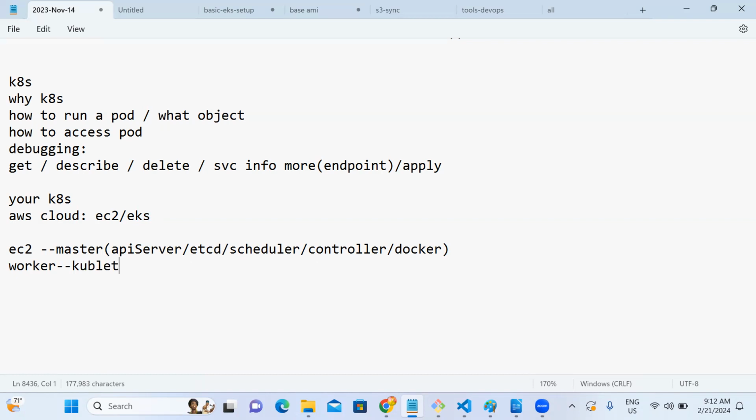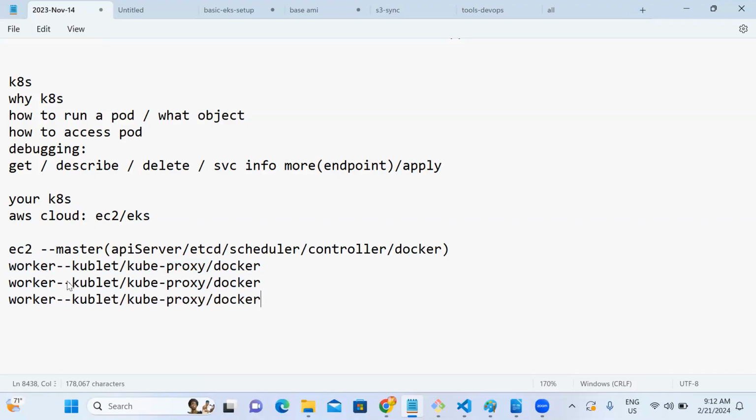Kubelet, kube proxy, Docker. But if you want more workers, you have to rebuild again. Now in EKS, if I want more EC2 machines, I simply go to the autoscale group and increase the node count.